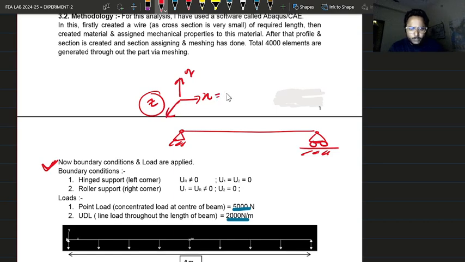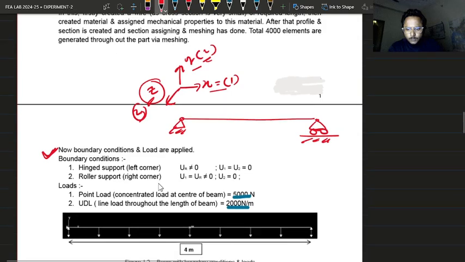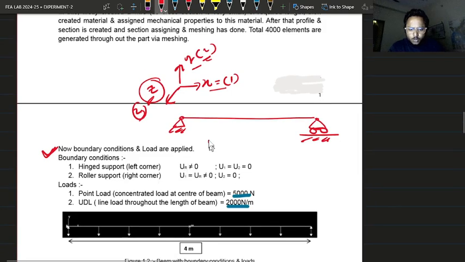We will say that x is the first direction and y is the second direction. Okay, x is 1, y is 2, and z is 3 actually, but z is not going to be used here. So at the hinge support, what is u? U is the deflection. What is it at the hinge support at the left side? At the left side, u1 and u2 will be 0 because this beam is not going to move in the x direction and also in the y direction.